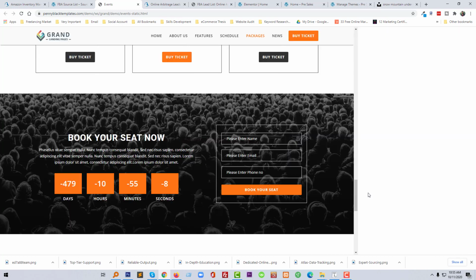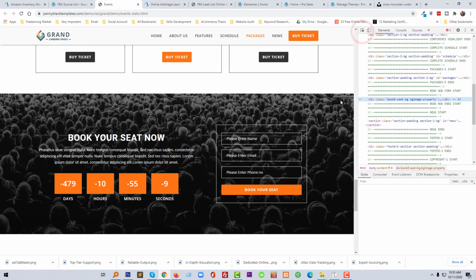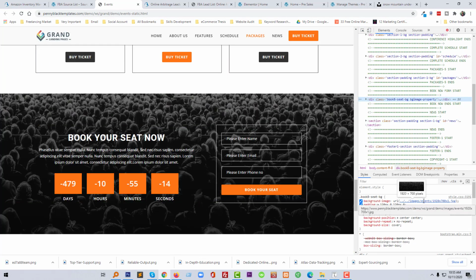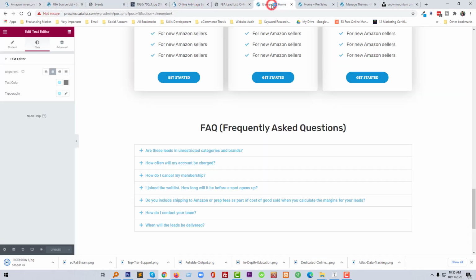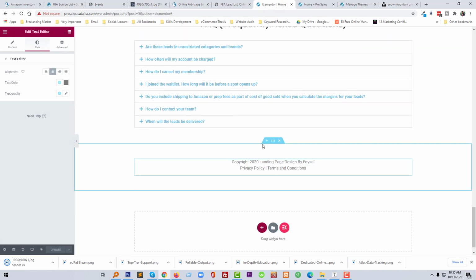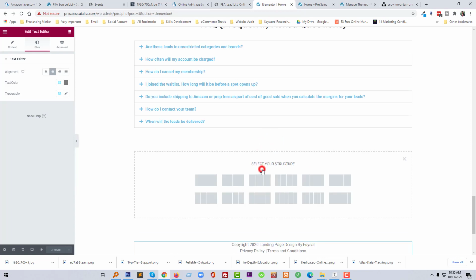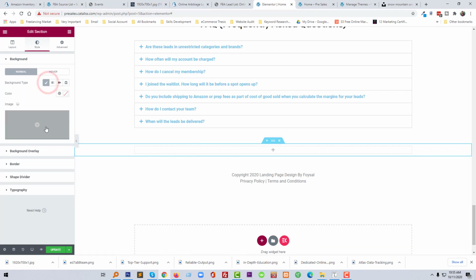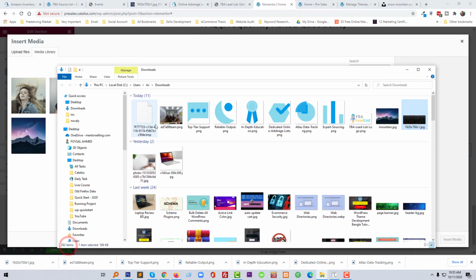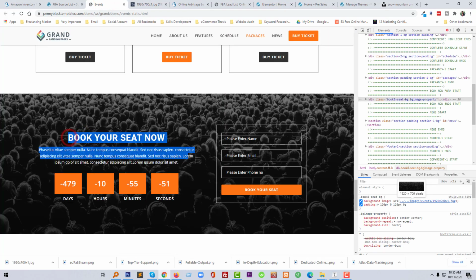And first of all, I'm going to download this image, save image, save this image, and add a new section here, and in here we are going to add a background image that we have downloaded. Then we add this text.